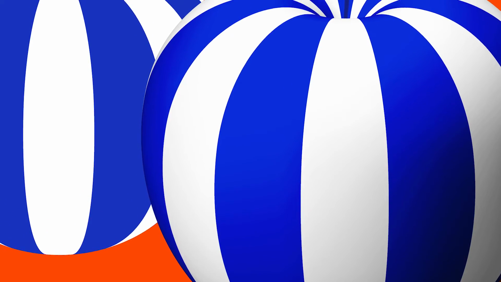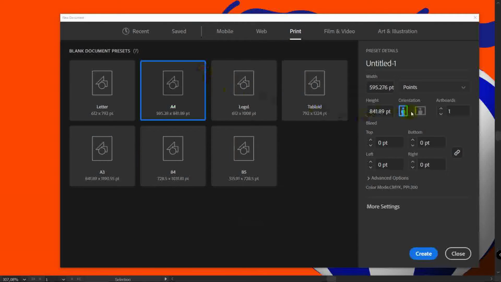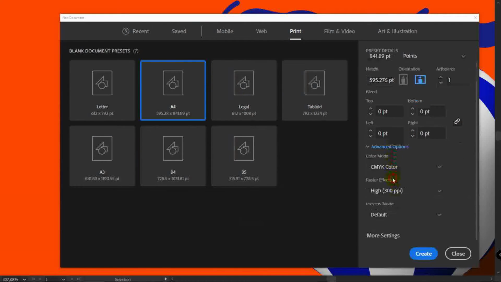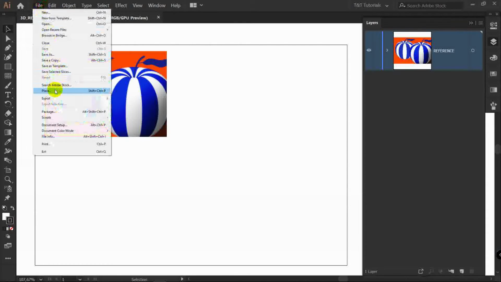Let's move on and create a new document. Select Print, A4, Horizontal Orientation. In Advanced Options, select RGB and click on Create. You can download the reference by the link in the video description. Just rename the layer to Reference, then click on File, Place, and find the path to the downloaded reference.